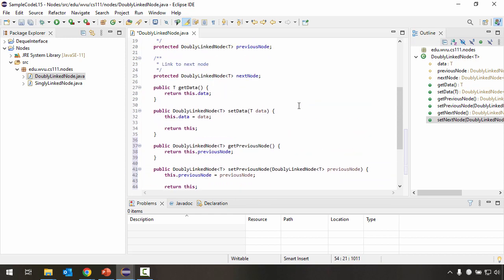And I want to make sure that I provide JavaDoc for each of these methods.